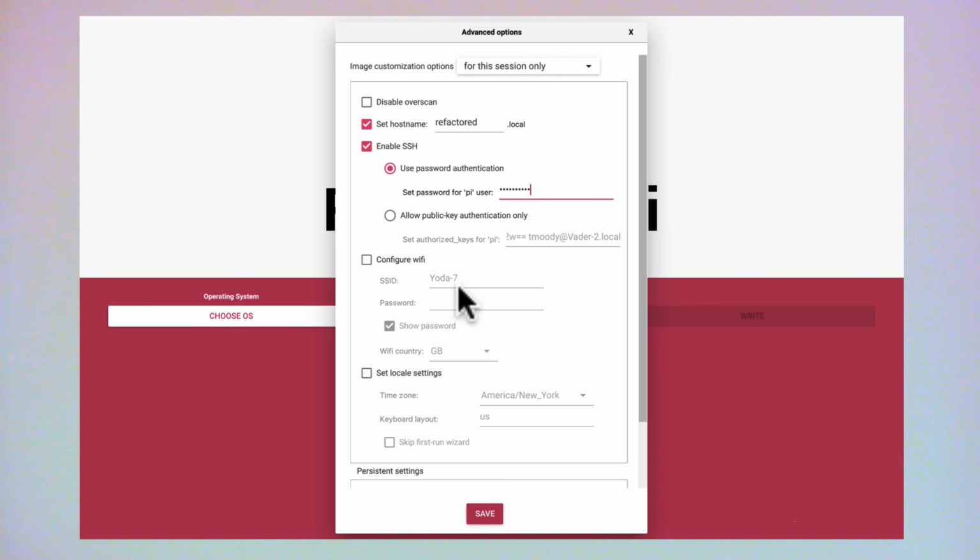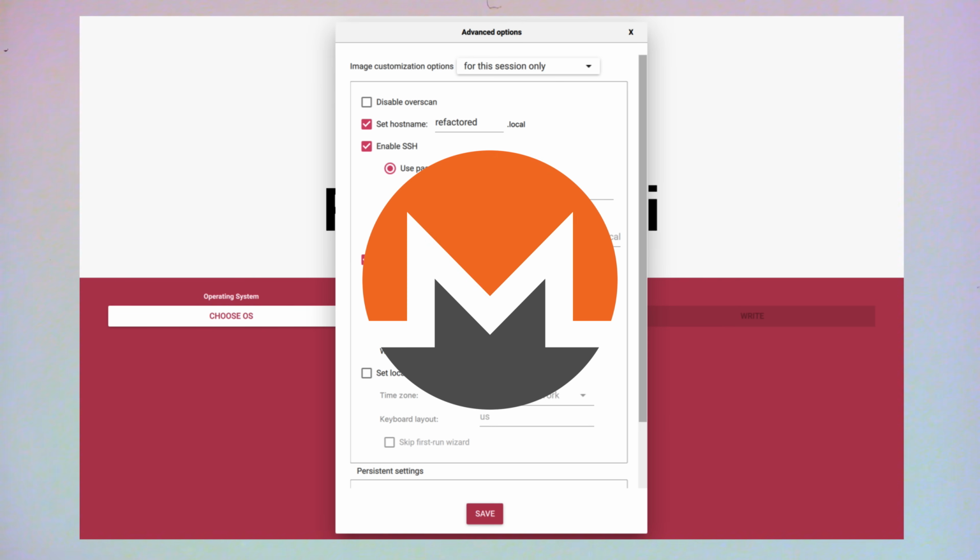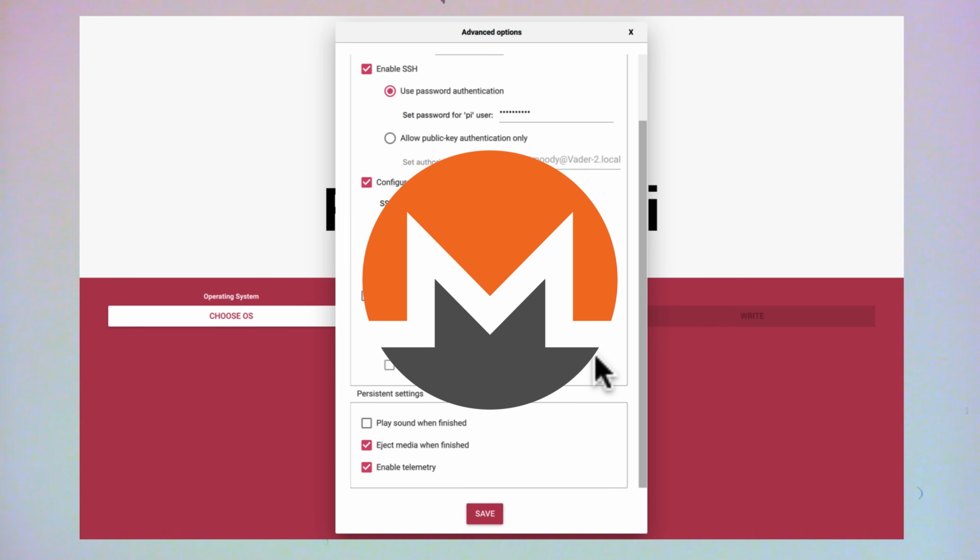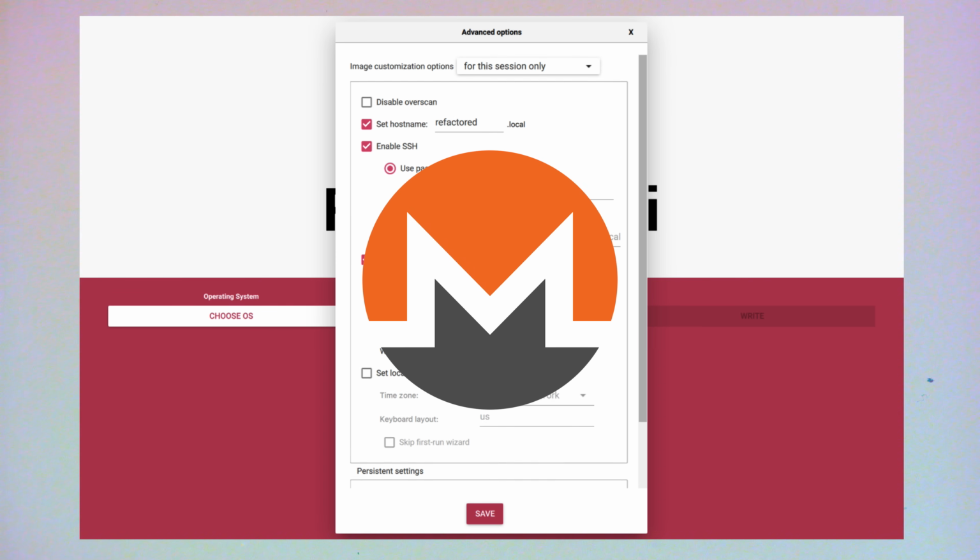Okay. And let's go ahead and configure Wi-Fi here. So this is my router name, my SSID, aka network name. And I'm gonna go ahead and add my password. Then I will set my country code. Let's do US. And I'm going to go ahead and save these options here.